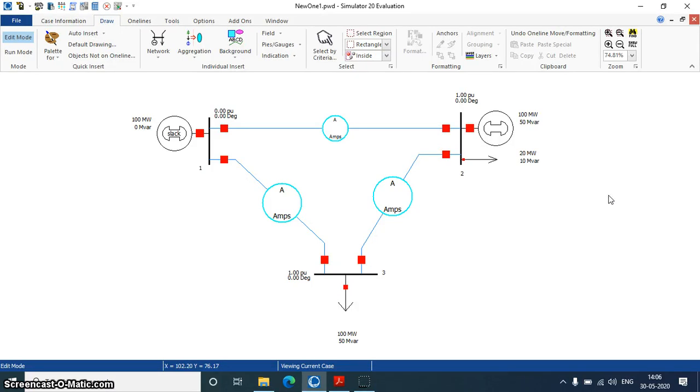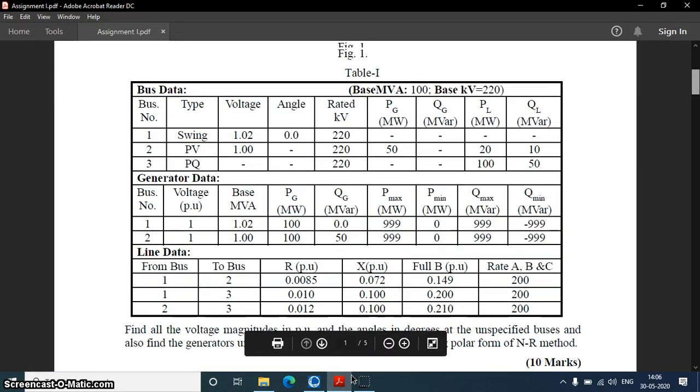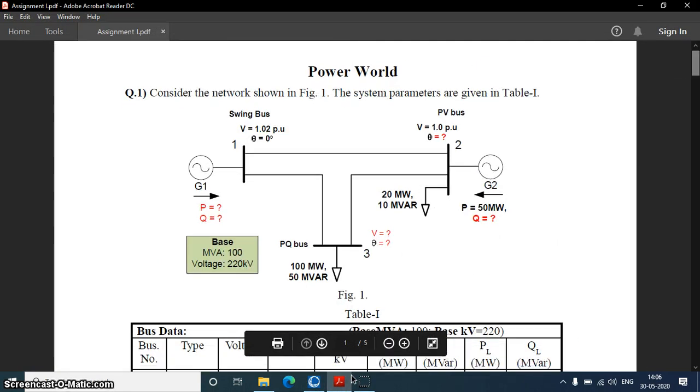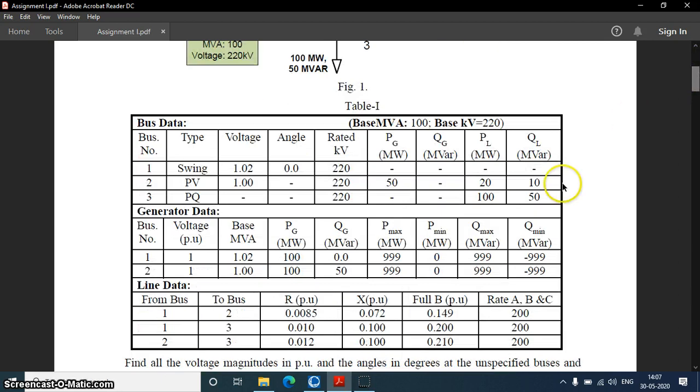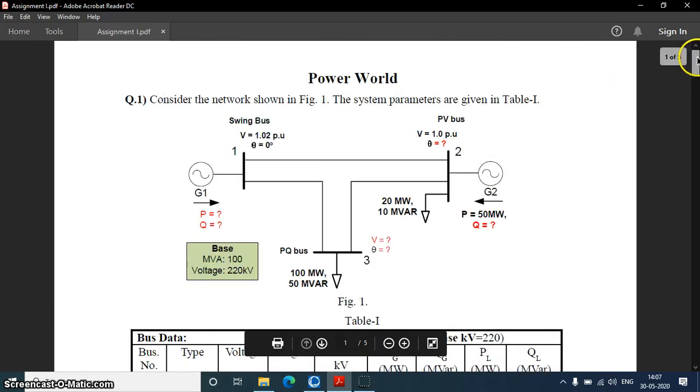So in the previous video we have connected the different buses using transmission lines, and we have also connected the generators to our two buses. Number one is the swing bus and bus number two is a PV bus. Up to this point we have used all these parameters in our system.